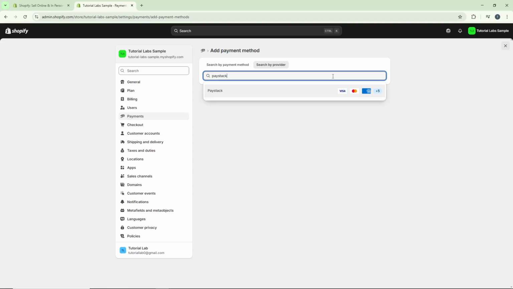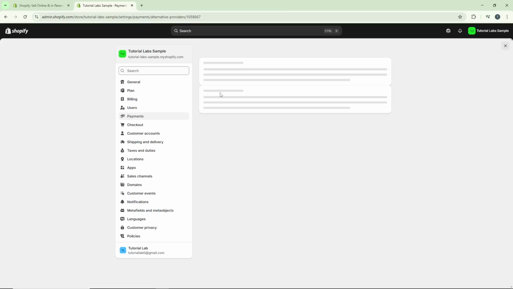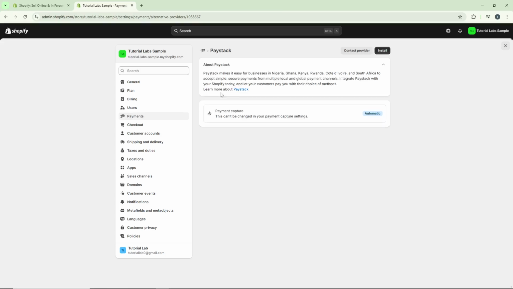Once the results show up, click on Paystack from the list. You'll see details about the Paystack integration along with an Install button. Go ahead and click Install to begin the integration process.